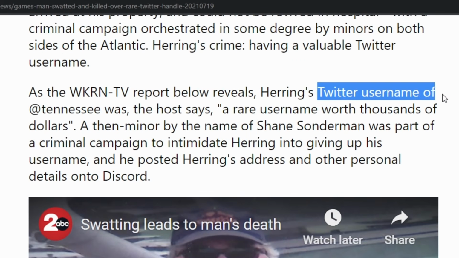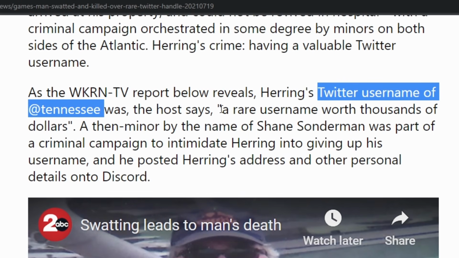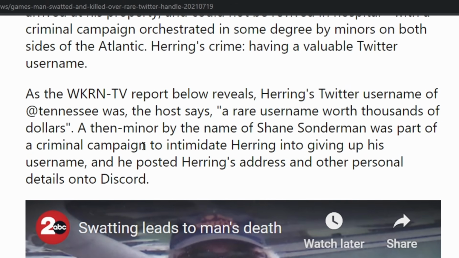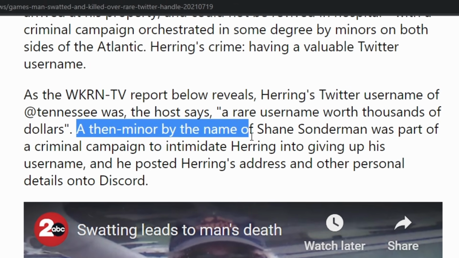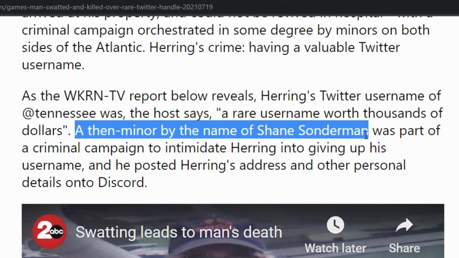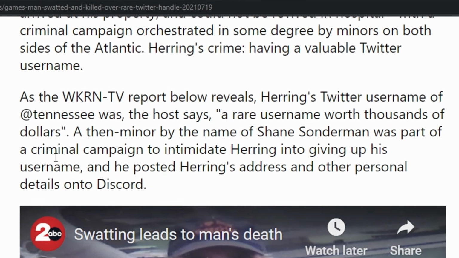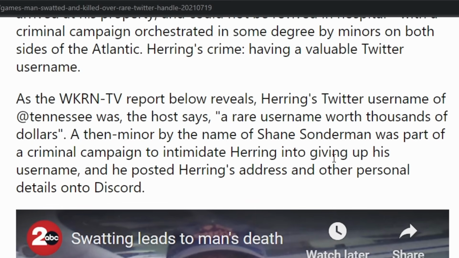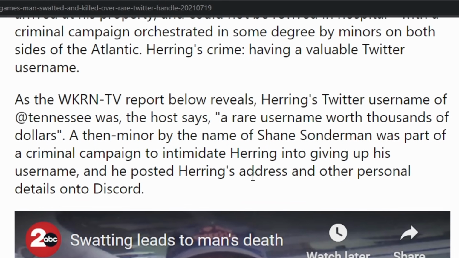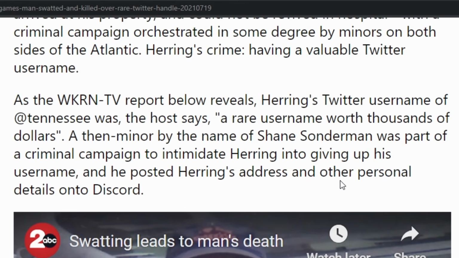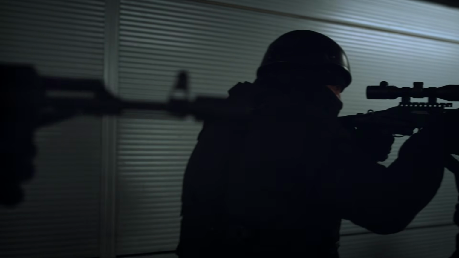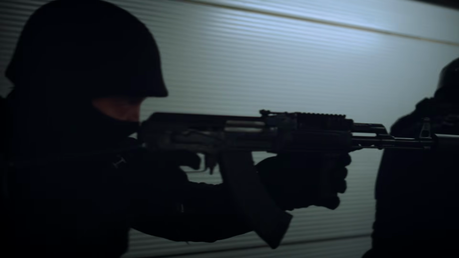Well, he had a Twitter username of @Tennessee, and people thought that this was a rare username worth thousands of dollars. And to get this username, a whole bunch of miners in a Discord server, specifically the Shane Sonderman guy, decided that what they should do is intimidate this old fella into giving up his username. And what did they do? Well, they figured out information on his address and other personal details, and they posted it on Discord, where then someone decided to call in the SWAT team to this man's front door. And when the SWAT team arrived, this dude had a heart attack and died.